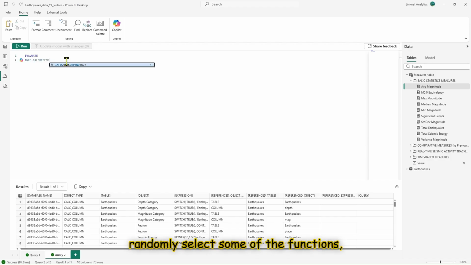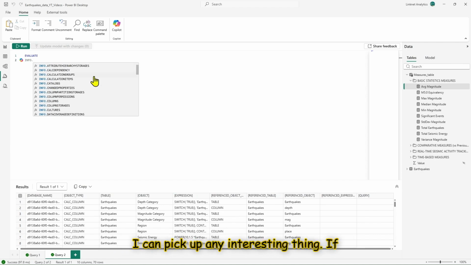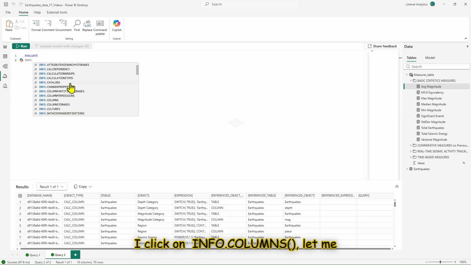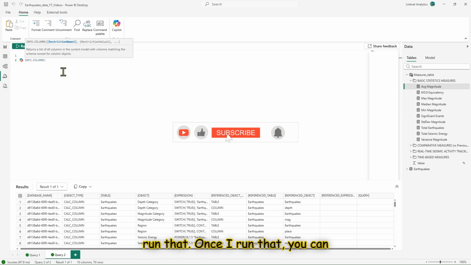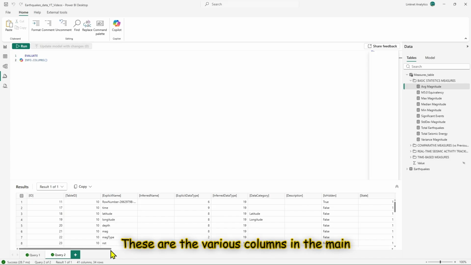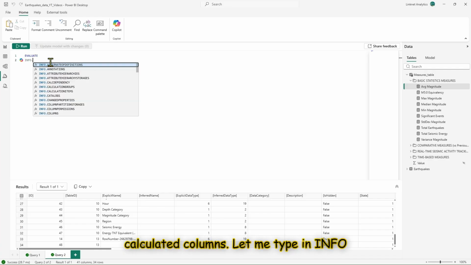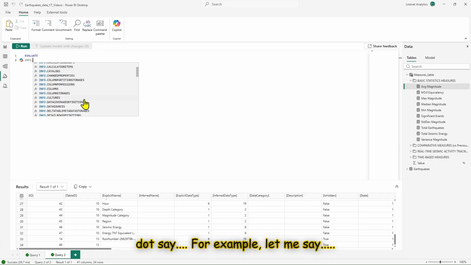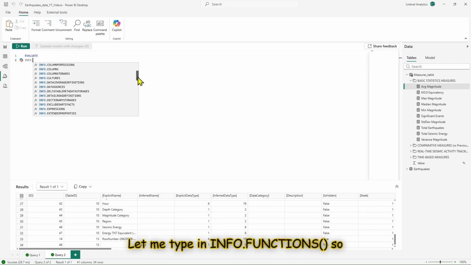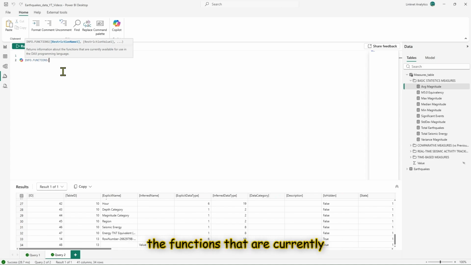Let me try to randomly select some of the functions. Let me scroll down and see if I can pick up anything interesting. If I click on info dot columns and run that, you can see these are the various columns, right? These are the various columns in the main table, and that also includes the calculated columns. Let me type in info dot functions. This will list all the information about the functions that are currently available for use in the DAX programming language.